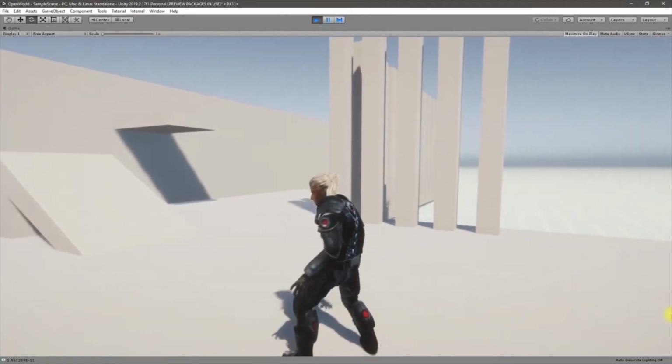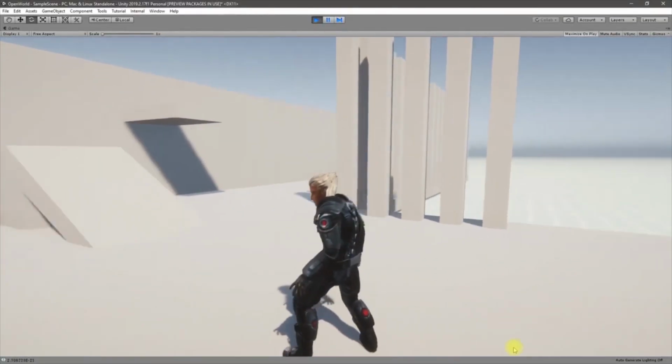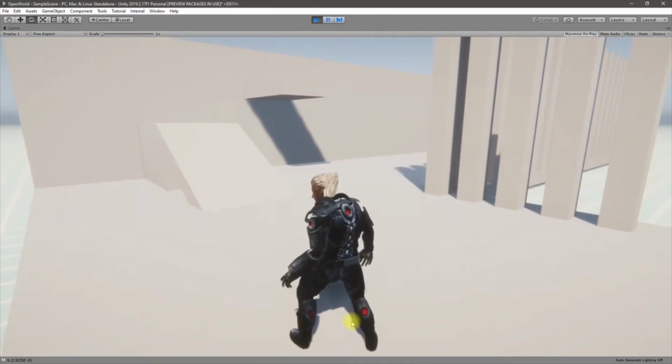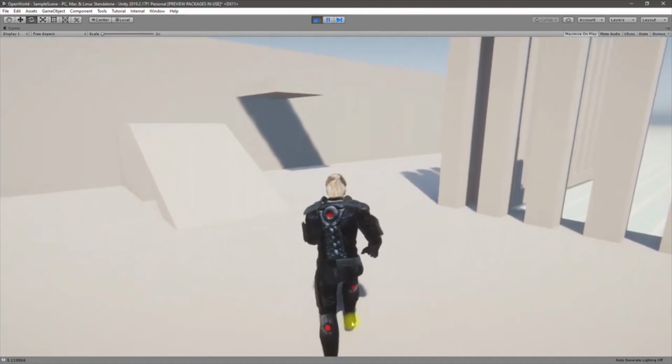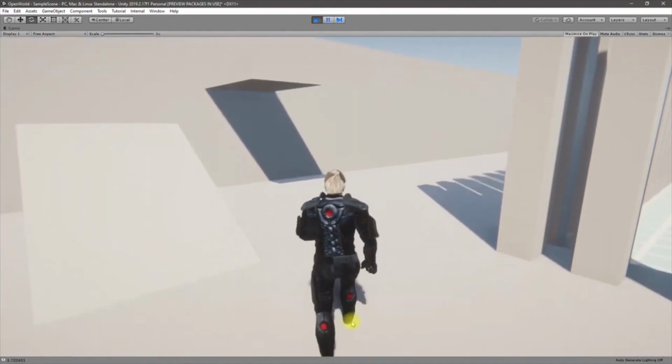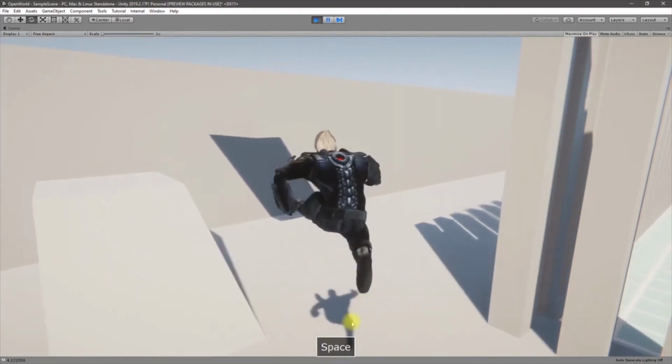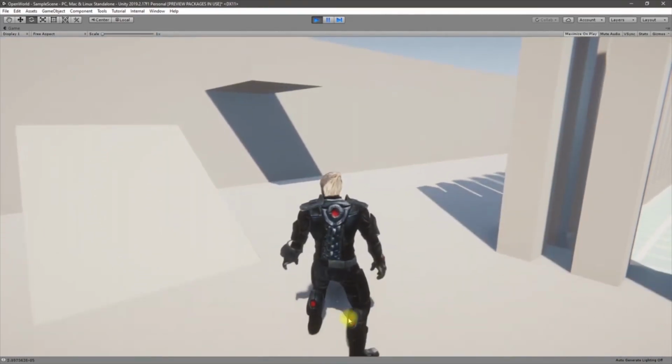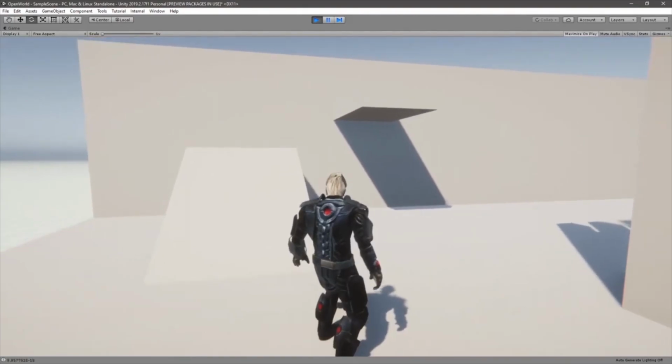Hello everyone. So today I'm going to add a simple jumping ability to this character. So like this. So yeah, this is what I'm going to do today.